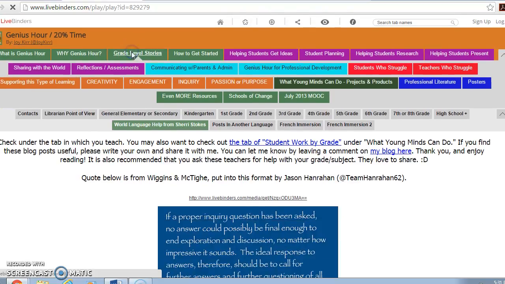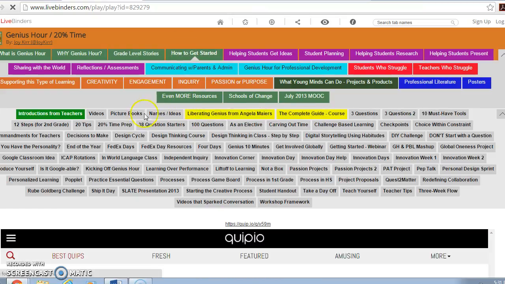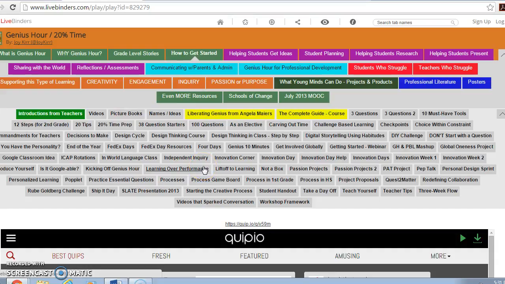And then we have grade level stories. There are some examples of work products from different grade levels, from elementary all the way to high school, just some examples of what this looked like in real world application. How to get started step by step, all of these different folders to give you more information.